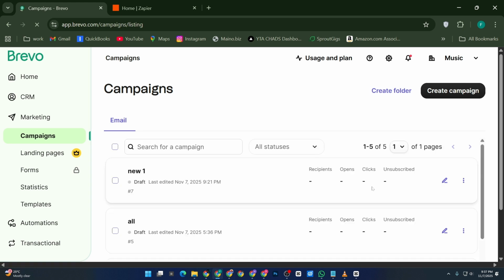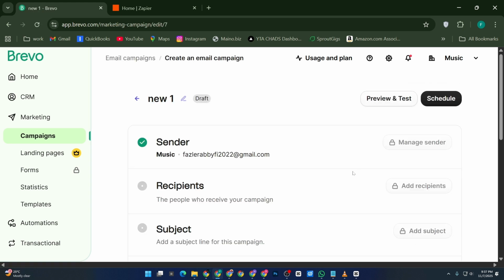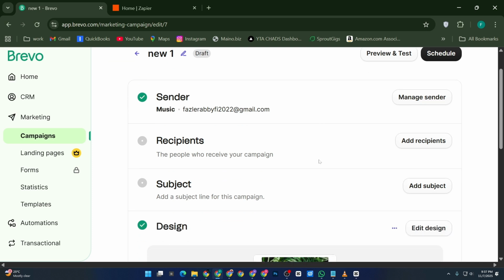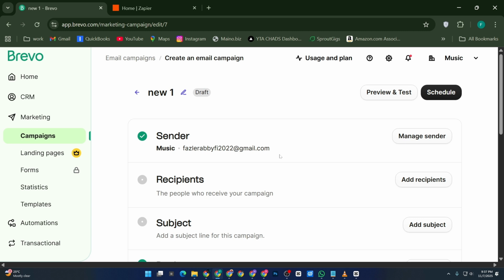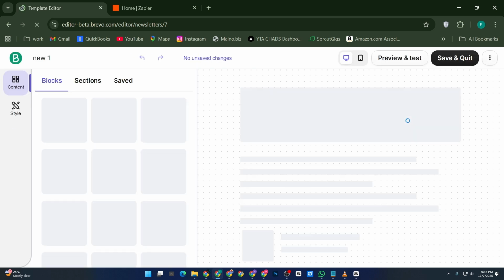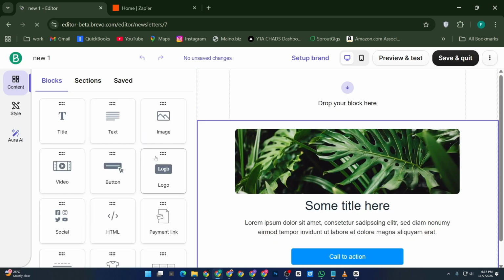Locate the campaign you want to modify, and next to it, click on the three dots to reveal more options. From the drop-down menu, select Edit. This will take you to the editing interface. Now click on Edit Design. You'll enter the drag-and-drop editor where you can customize your email layout.